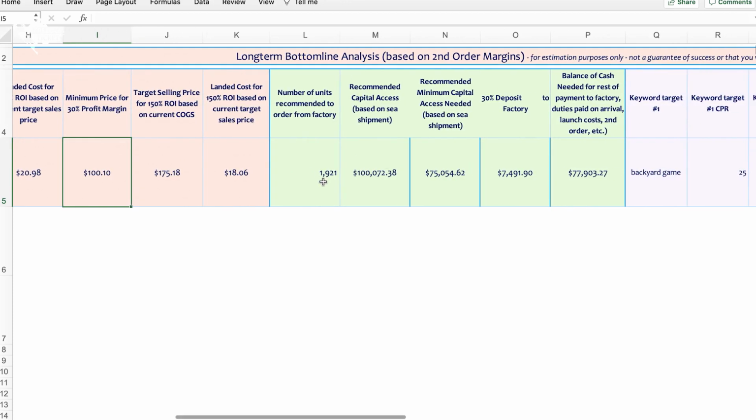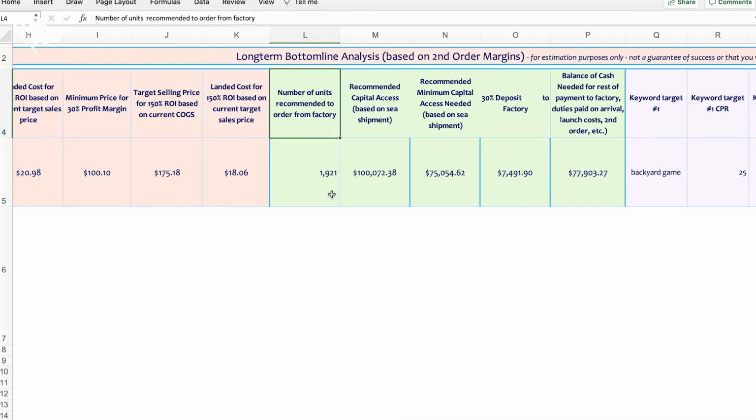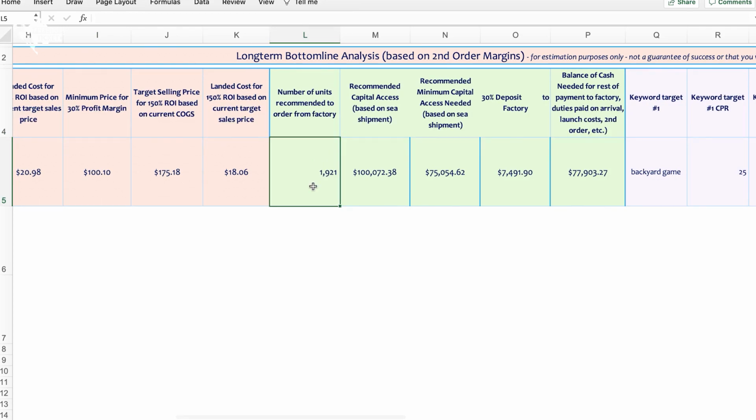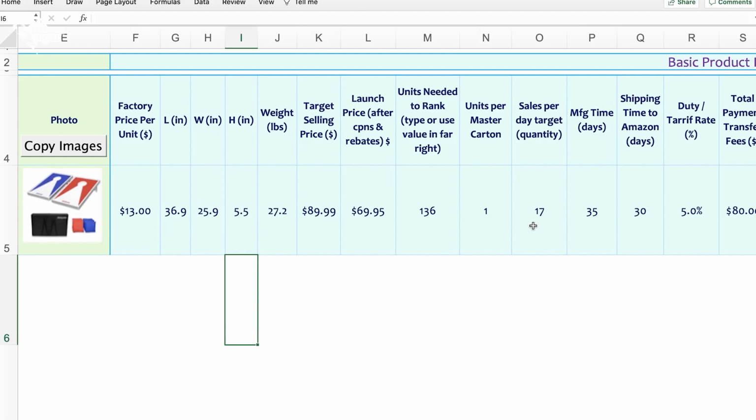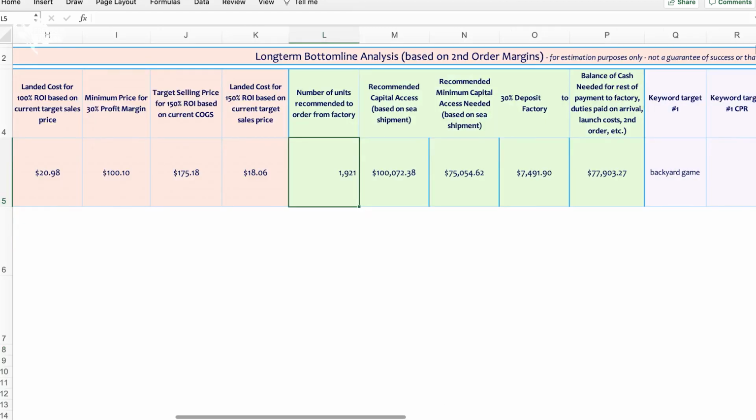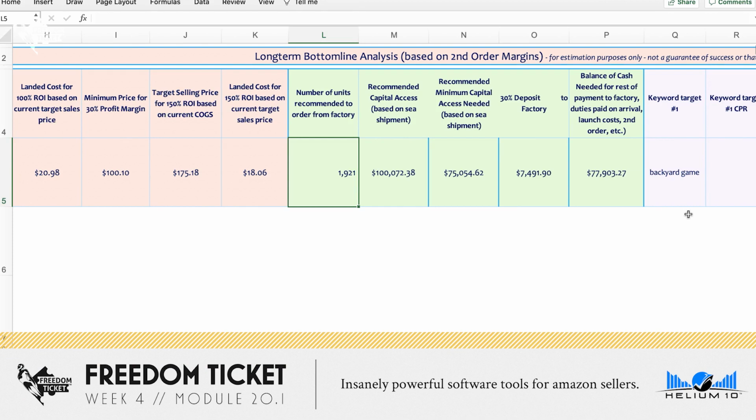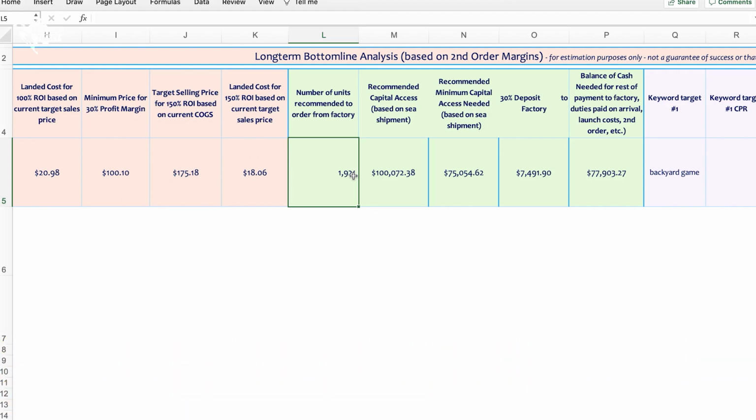Based on what we have in here right now, the total number of units we should order from the factory is 1921. Now remember, I think we were saying 17 per day. Yeah, 17 per day. So that's going to be factoring a 3-month supply. It's going to add a little bit of a cushion for you. And it's also going to add in the giveaways that you have to do, which are actual sales, but they kind of don't count. They're part of what you have to do to launch.